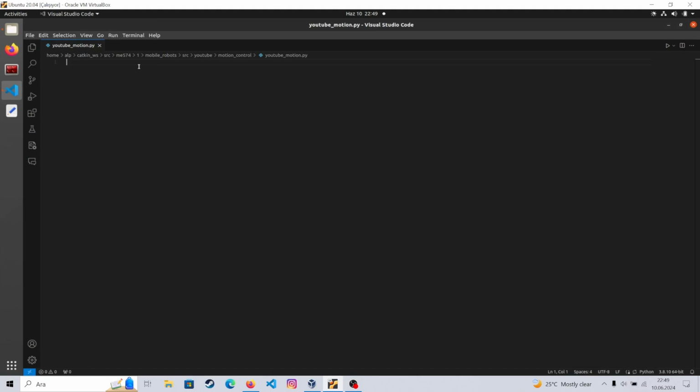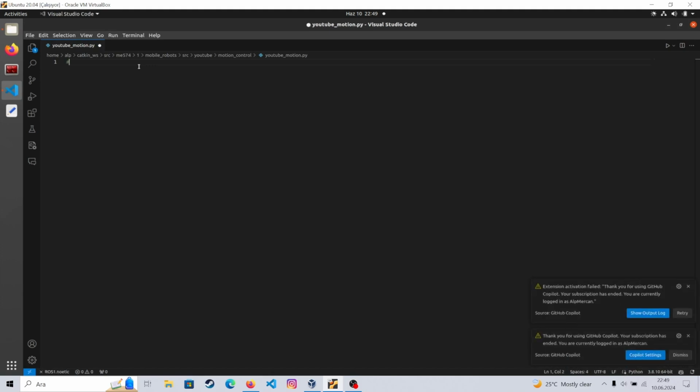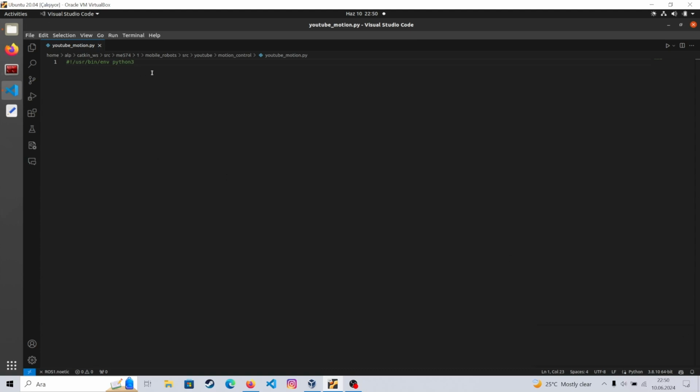And before everything, you just have to do this: #!/usr/bin/env python3. This is your basic compiler, which you shouldn't forget. And first thing first, we will of course import rospy. And now let's just go and import when it's necessary.